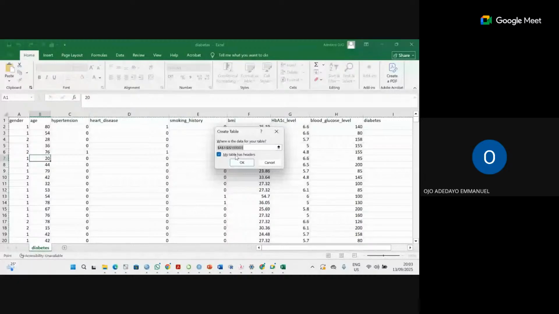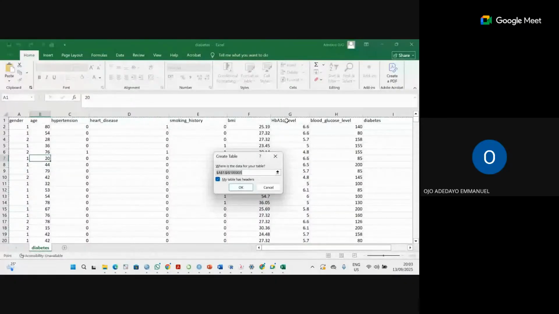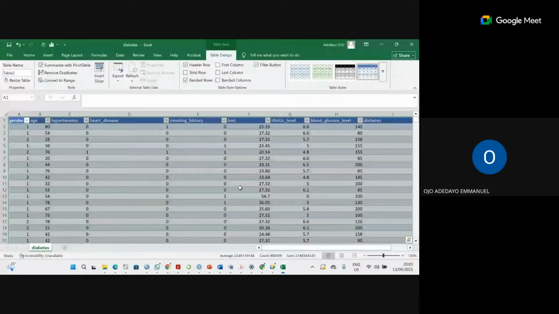Now, if you look at the header here, my table header, all this: gender, age, hypertension, heart disease, smoking status, BMI, hemoglobin A1C, blood glucose, they are called the header. Immediately I press OK, the container of your data is going to change. That is, your data is now in table format.